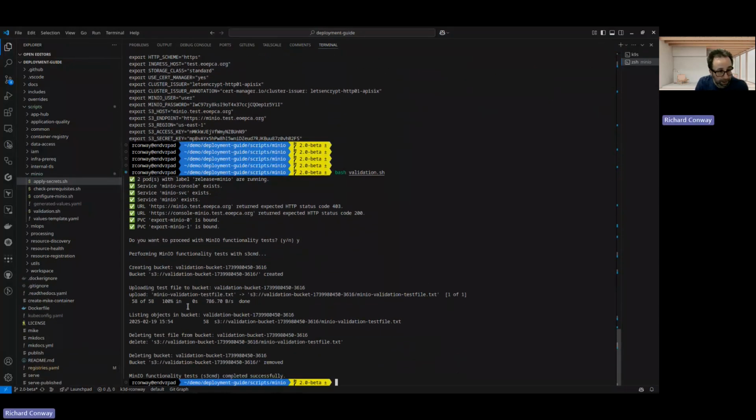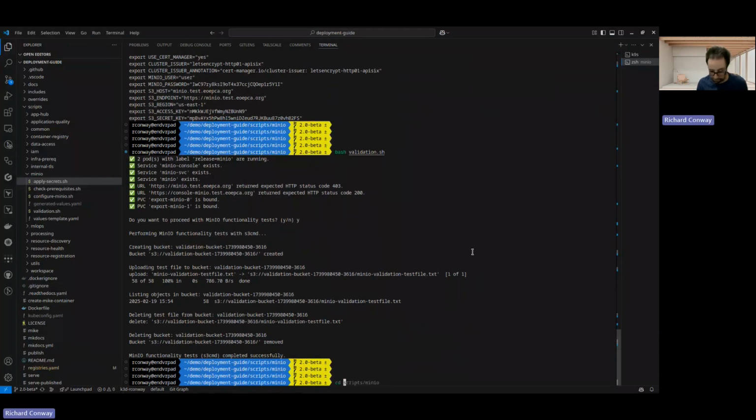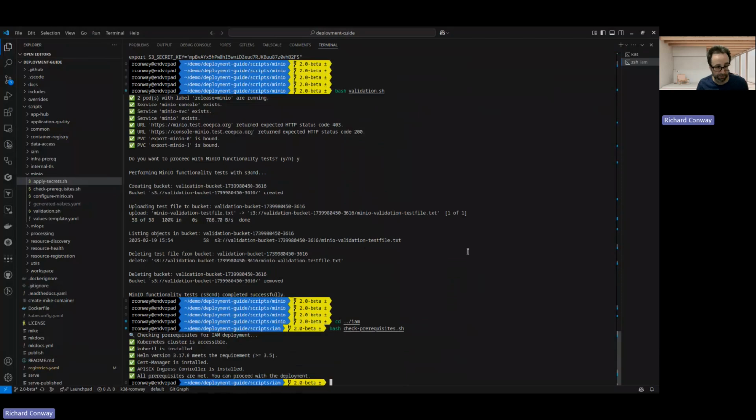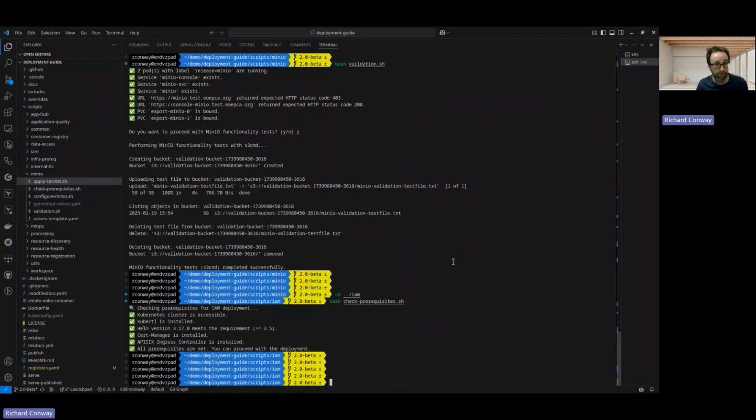And what it's done here is it's done a series of steps. So it's created a bucket, it's uploaded a test file, it's done a listing, so we can see that the test file is indeed in the bucket. It's then deleting it, and then it's deleting the bucket, and all of that has completed successfully. So that's a useful sanity check on that deployment. So back to the IAM, if I change directories into IAM and I run the check prerequisites, again, similar checks to before, they're all satisfied.